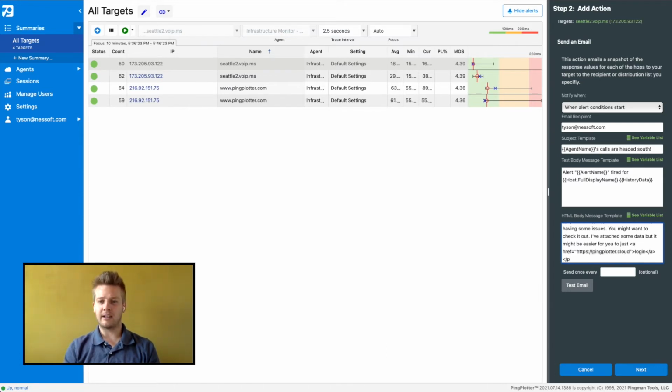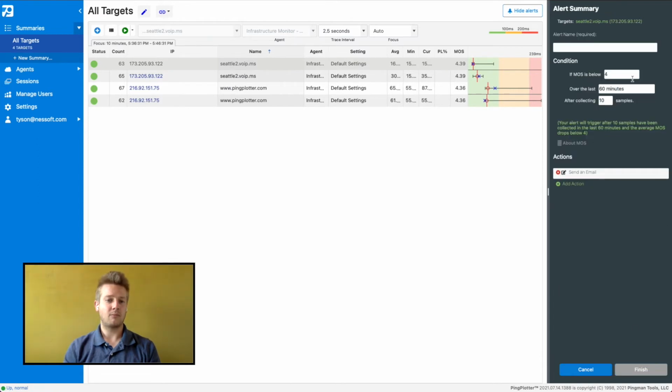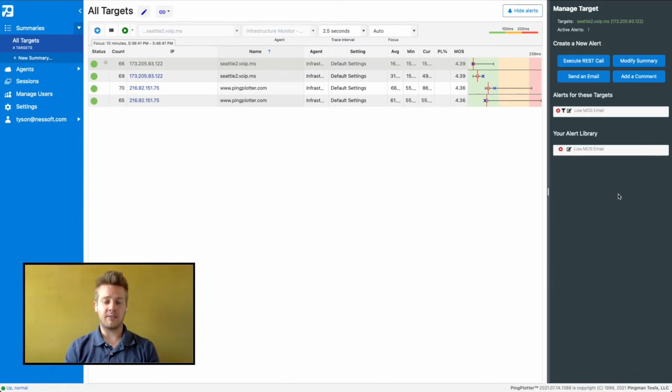I did some formatting in here as well so that it's easy to read. I've also included a login link to PingPlotter Cloud to make it easier for me to pull it up. This template uses basic HTML, so if you know HTML, play around with it. I'll click next and I'll give this the name low MOS email. I'll click finish and we're all good. Now, anytime the connection to my VoIP provider is having issues, I'll know right away.